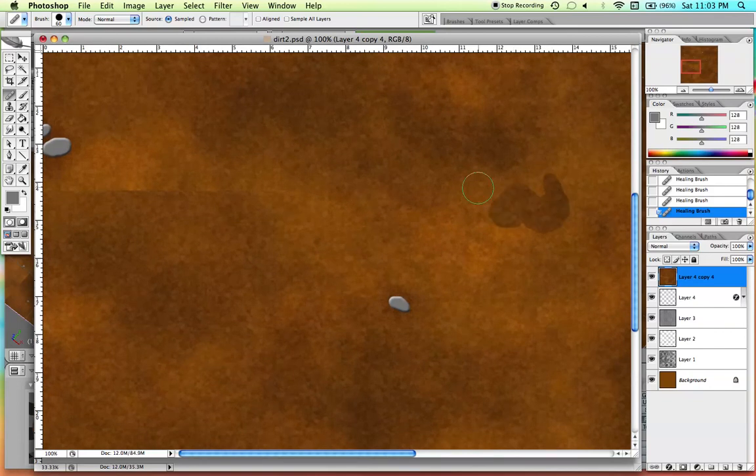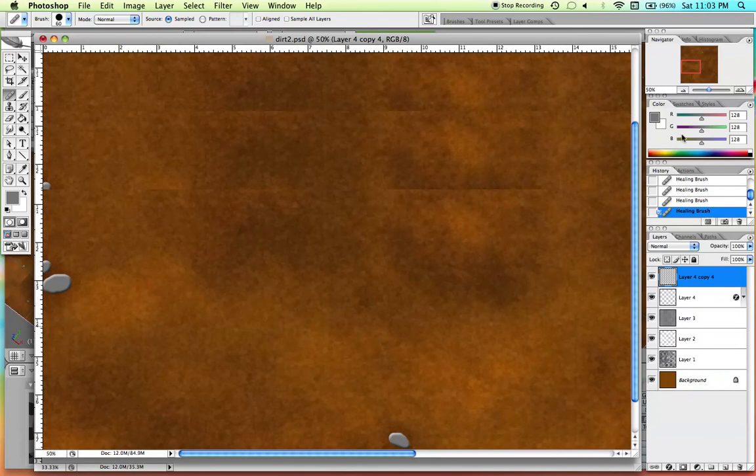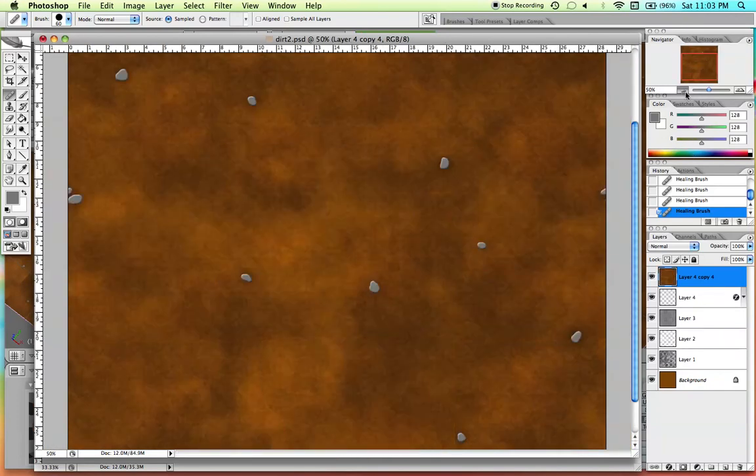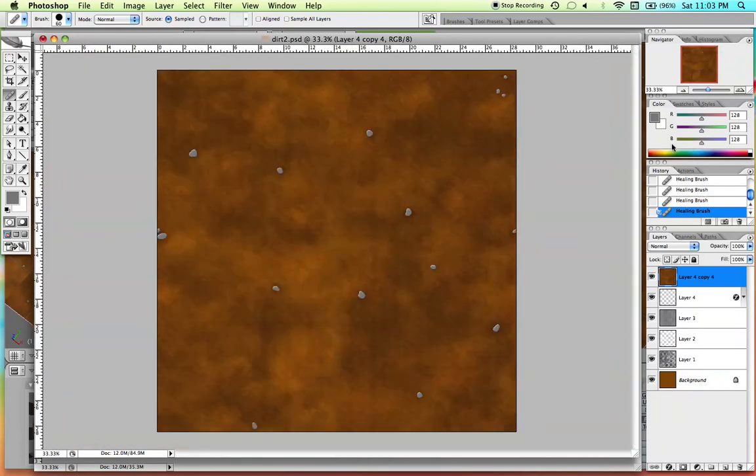Alright, it seems to be coming out well. This is a simple texture. A more complex one might be a little harder. Alright, let's zoom out and see how it looks. Yeah, that looks pretty good. Maybe looks a little off down there.